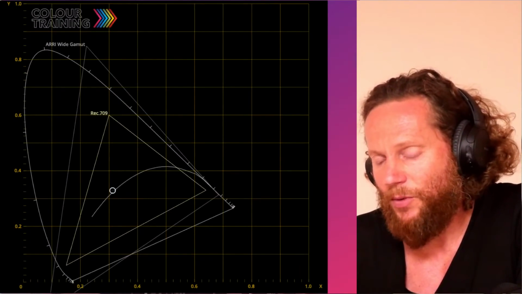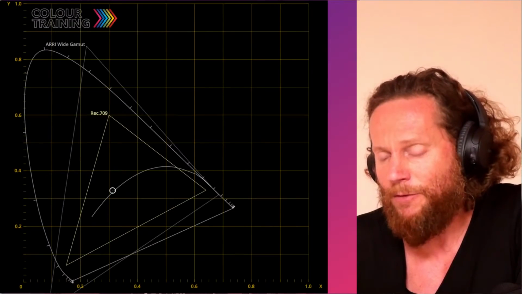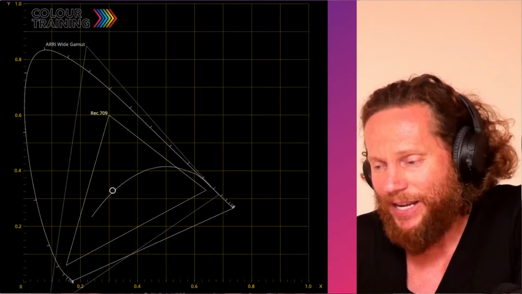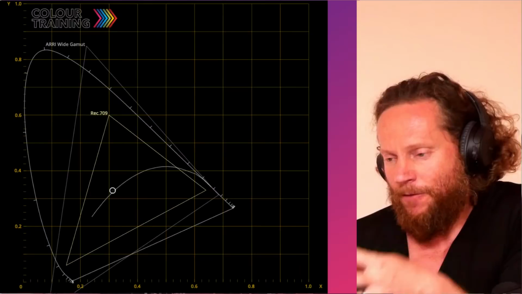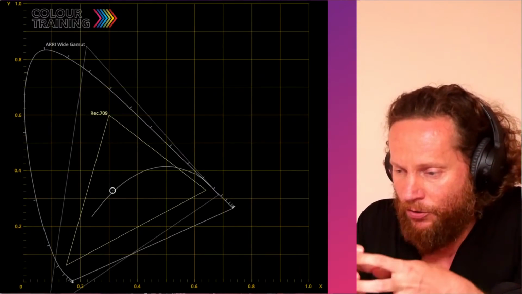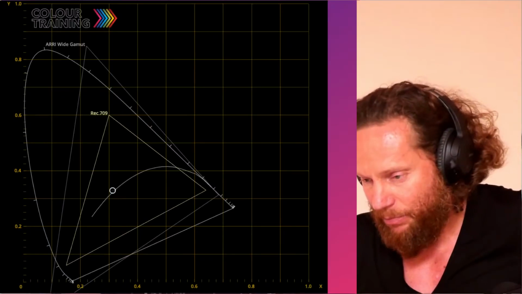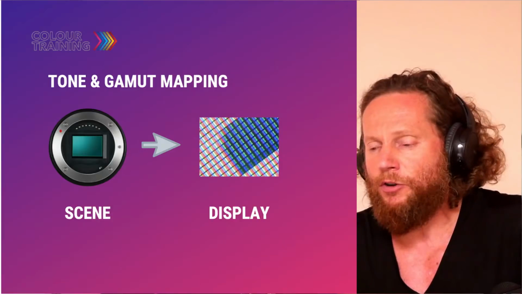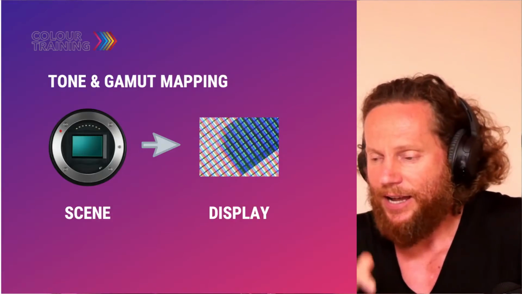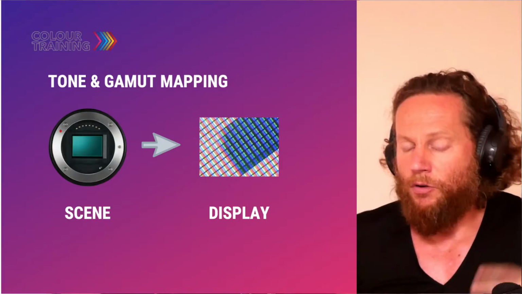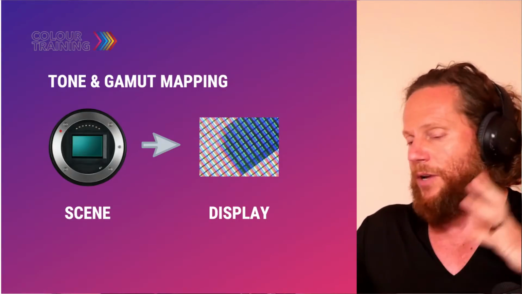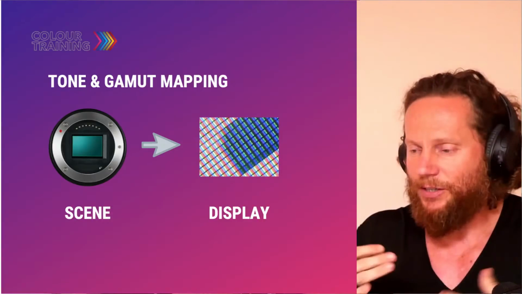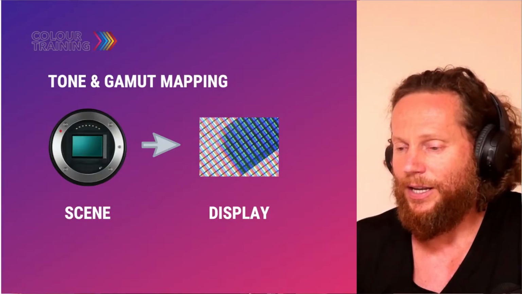So of course, we have to take this big content, big information, and somehow scale it down for the display. And that's basically what the display referred information is going to be: an already reduced amount of information optimized for that display. Now, how do we optimize it? We do that through a process of tone and gamut mapping. The most efficient way, the one that really looks the best, is the process of tone and gamut mapping.